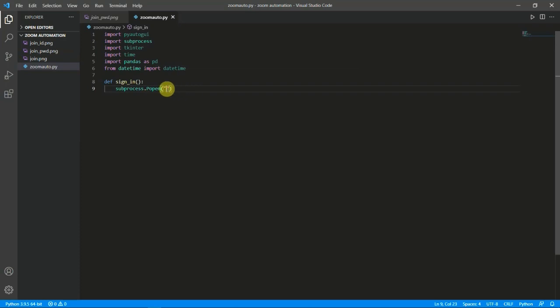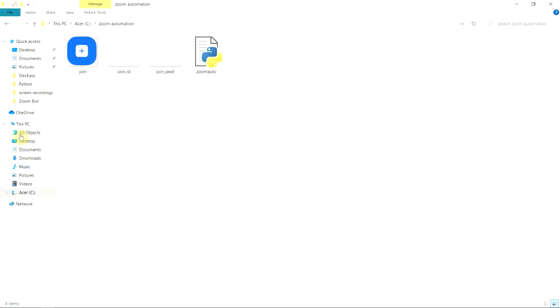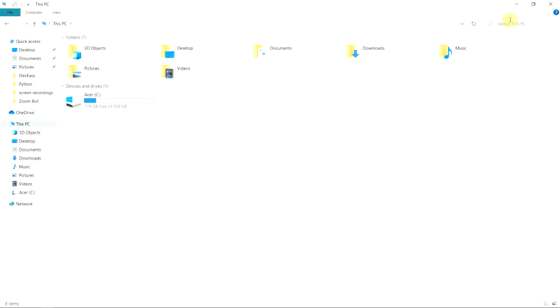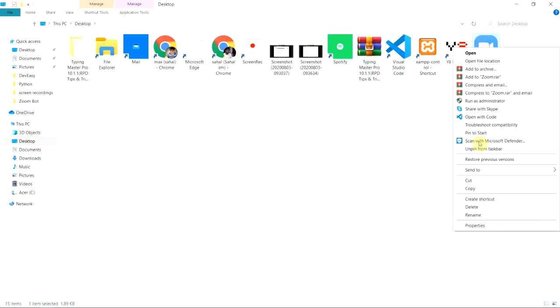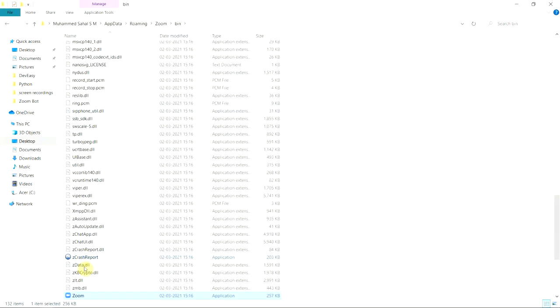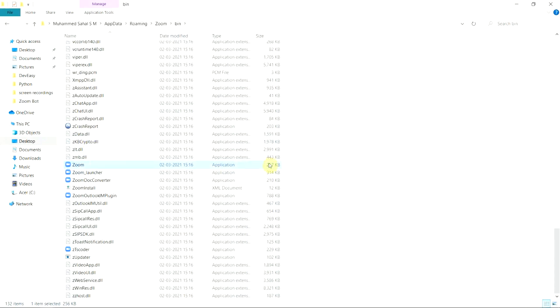So we will just quickly find that path and paste it here. For that I will go to This PC. We'll just search Zoom and right click on this, open file location. It's a shortcut. Again you can go to file location. We have to again right click and go to open file location. There you go. You get the Zoom application here. You need to copy the path of this so that you can run this.